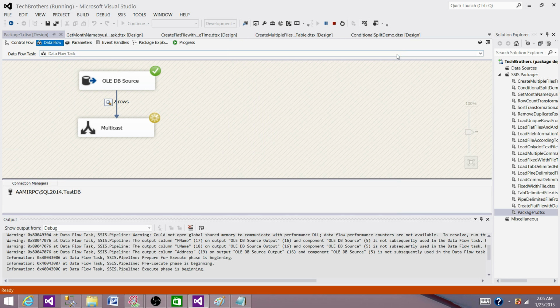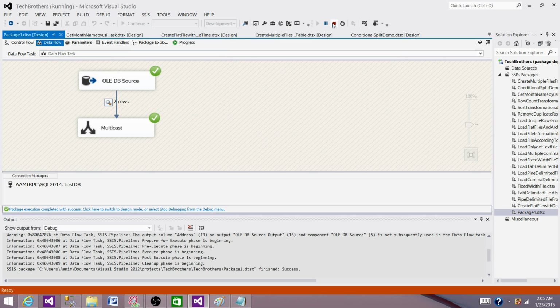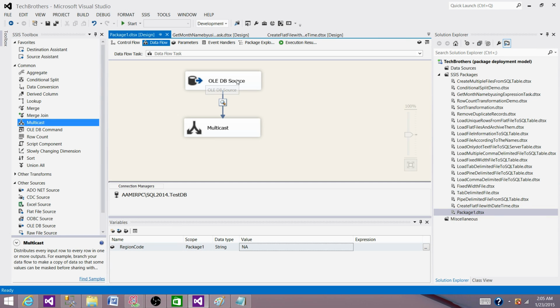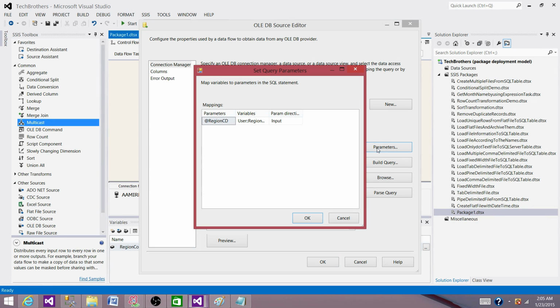So that's how you can use the stored procedure in OLE DB Source. You have to go to the parameters, define the parameters inside, and then map them to the variables from where they will be reading the values. And here is the input or output, that's the direction of the parameter. If you have input and output parameters, you can define it here. In my case, this one is an input parameter, so that's why I selected input.